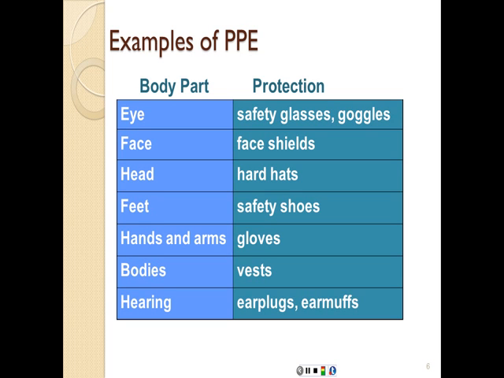Some examples of PPE, personal protective equipment, for the different body parts. For example, for the eyes, we're going to have the safety glasses, we're going to have the goggles, we're going to have the welder's mask, for example. For the face, we're going to have the face shield. For the head, we're going to have the hard hats. For feet, we're going to have safety shoes or steel toe shoes. For the hands and arms, we might have different kinds of gloves depending on the operation, as we're going to see in a few minutes. For bodies, we're going to have vests. And for hearing, we're going to have either earplugs or ear muffs depending on the sound intensity.